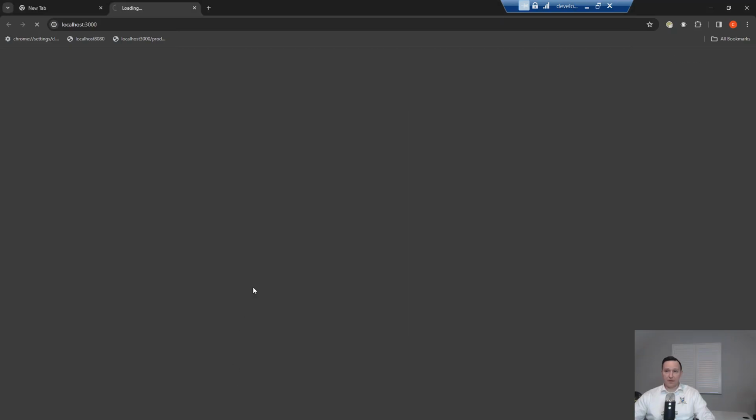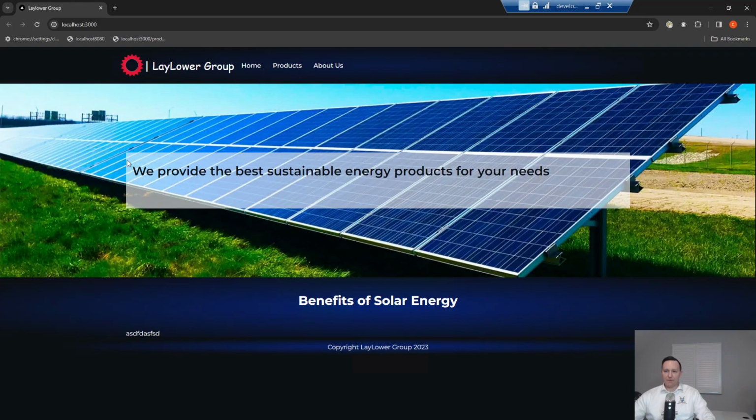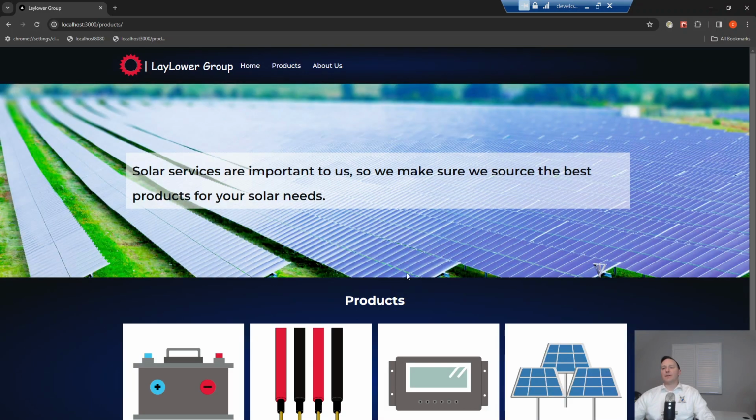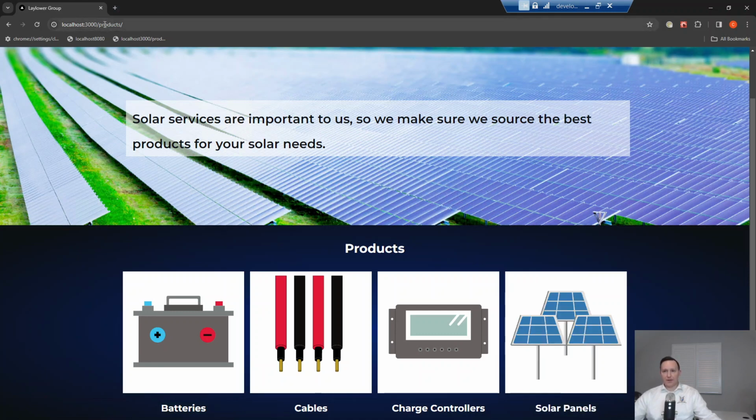This app is up and running. On first load at dev time, it takes a minute to compile the route. It's going to compile the page component. That's a dev time thing. It's a lot faster once it's done. Okay, so if I go to the products page and take a look, there are 4 categories here. So there's batteries, cables, charge controllers, and solar panels. We want friendly URLs with nice slugs or nice segments in the URL.